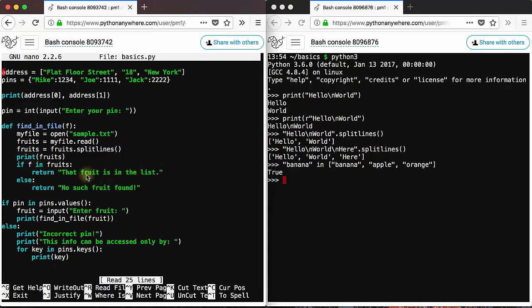Otherwise, if banana is not in the list, or if the fruit that the user submitted is not in the list, like melon is not in the list, you get false, therefore this is not executed, and the expression under else is executed. So that's what the function will return in this case.